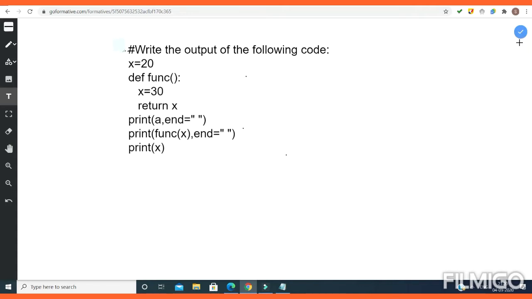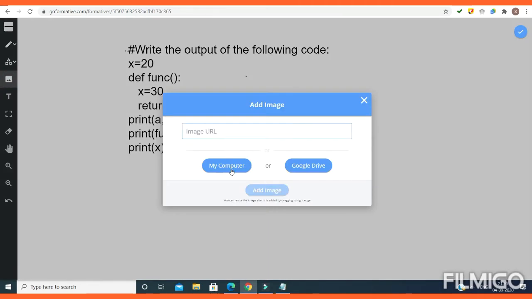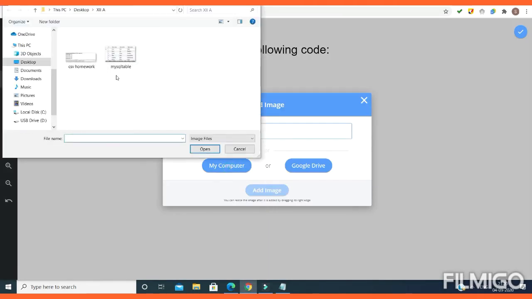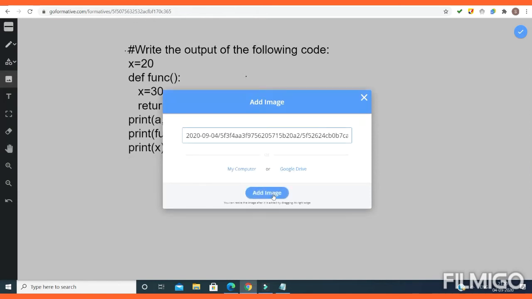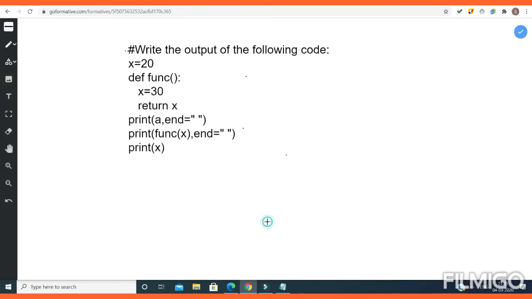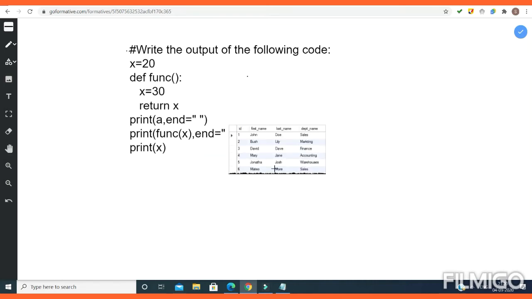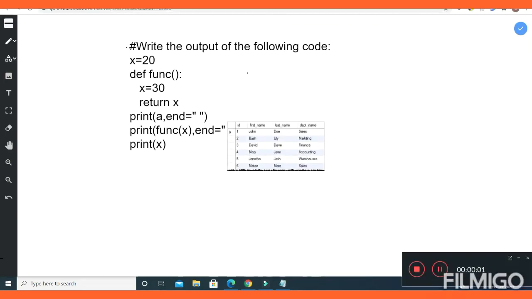Suppose you want to insert an image too along with your typed question. So what can you do? You will click on insert image and here go to My Computer or Google Drive where your image is stored. So I have taken this image. Suppose I want to give this image along with that typed question. So I have selected it and clicked on open. After a little processing, I will click on the add image button and the image will be added to GoFormative. So in this way you can insert an image along with your typed question.